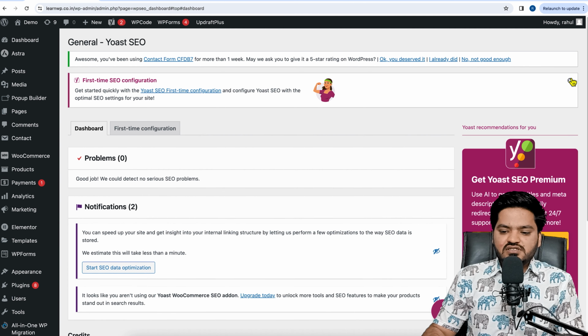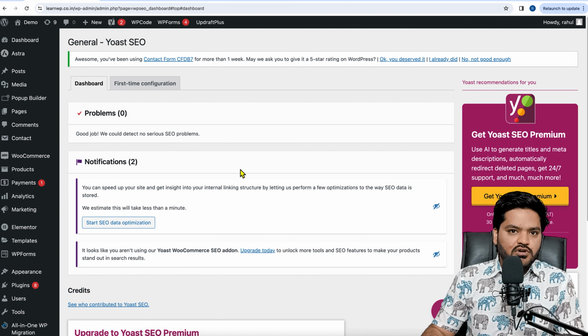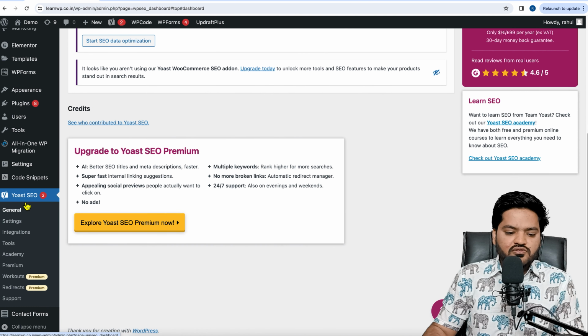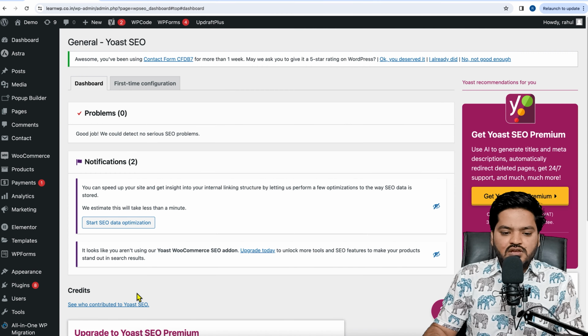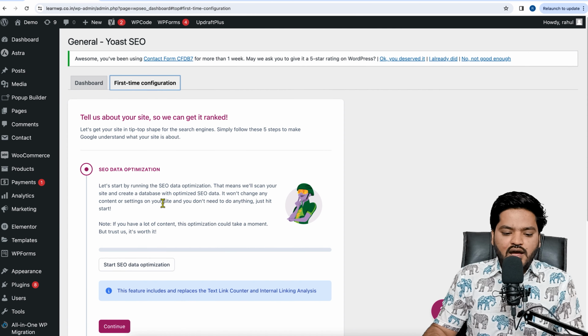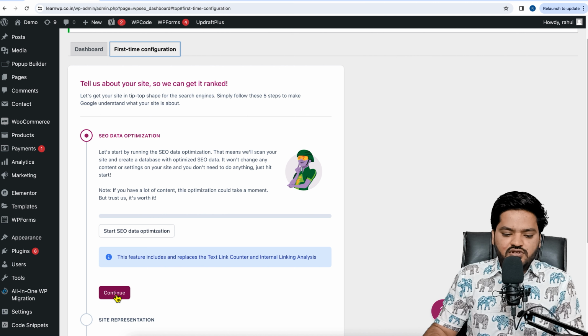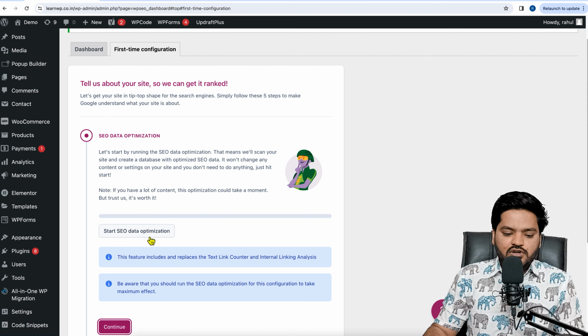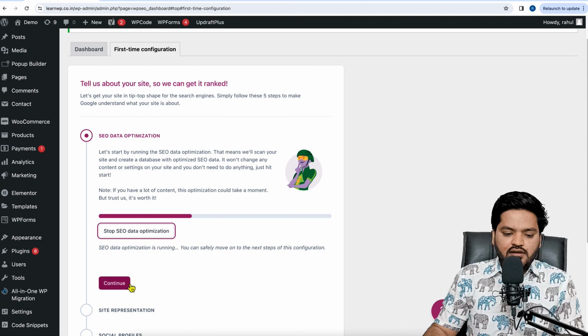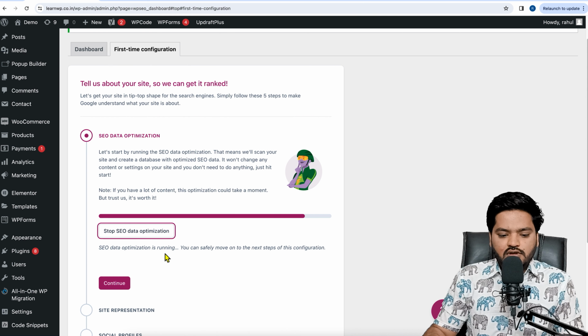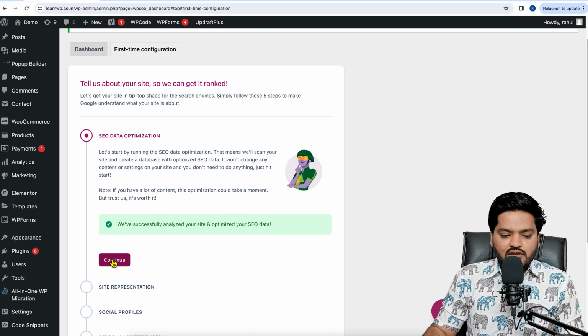First time configuration is the settings that you need to perform while you are optimizing your website for SEO, and dashboard is something which will give you information on what is going on, notifications, any errors or something like that. From the left side you will also see the Yoast SEO option: general settings, integrations, tools, academy, premium, workouts, redirects, and support. If you go to first time configuration and finish this step, let's say finish this, continue, start SEO data optimization, right? Now it is running some kind of activities in order to analyze the website.